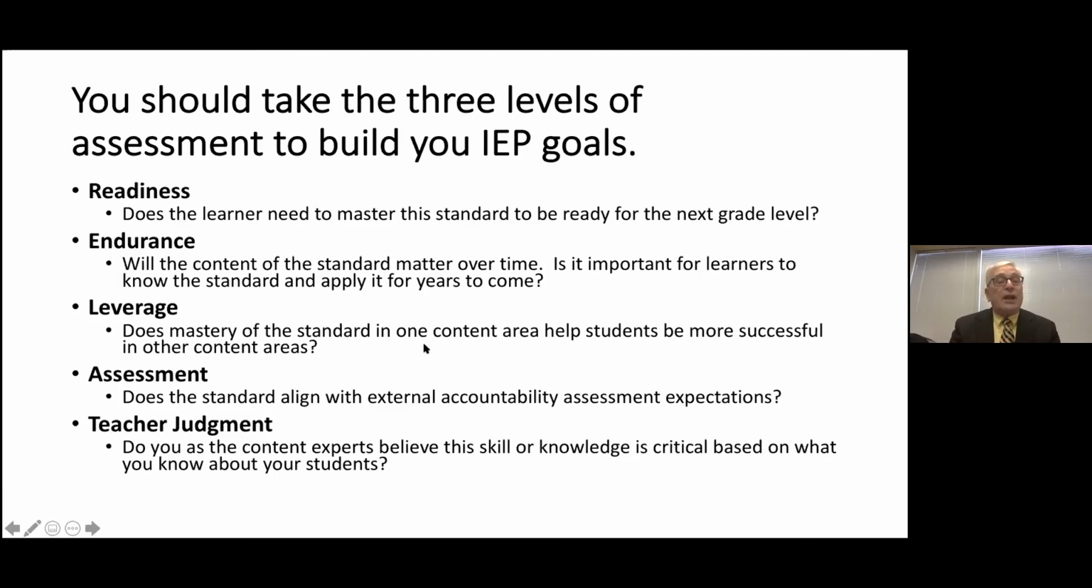Does it have leverage? Does it help you be successful on another standard? This would be hugely important as you're developing an IEP. Does what you are putting on the IEP, or what you're making a priority standard, align with the accountability assessment or expectations? If you remember the previous slide, I showed you the three standards and the level at which the assessment writers plan to hit the hardest. The area all the way to the right was the standard that should receive the most attention. So does your IEP goal match what would be expected on the assessment?